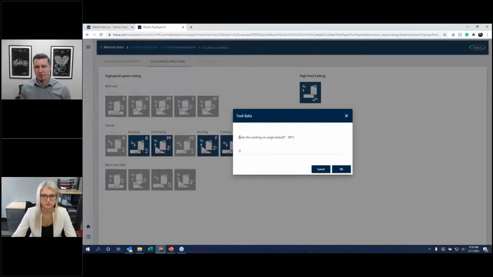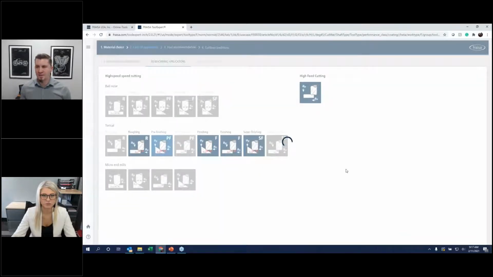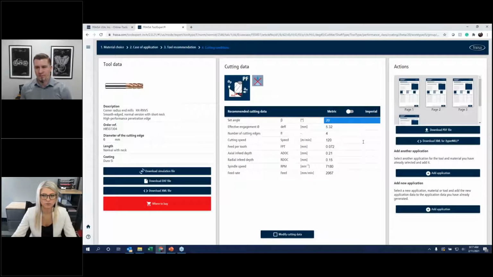Once I hit on pre-finishing, we have a working angle here. That's basically what you want to program for, which is going to give you the best performance based off of the diameter or effective diameter of your tool. So in this case, we're doing a 20-degree working angle. That's the slope of the part. And you see here our new effective diameter is no longer a 6mm corner radius tool. It is a 5.32, and that's how we derive the RPM based off of this cutting speed.